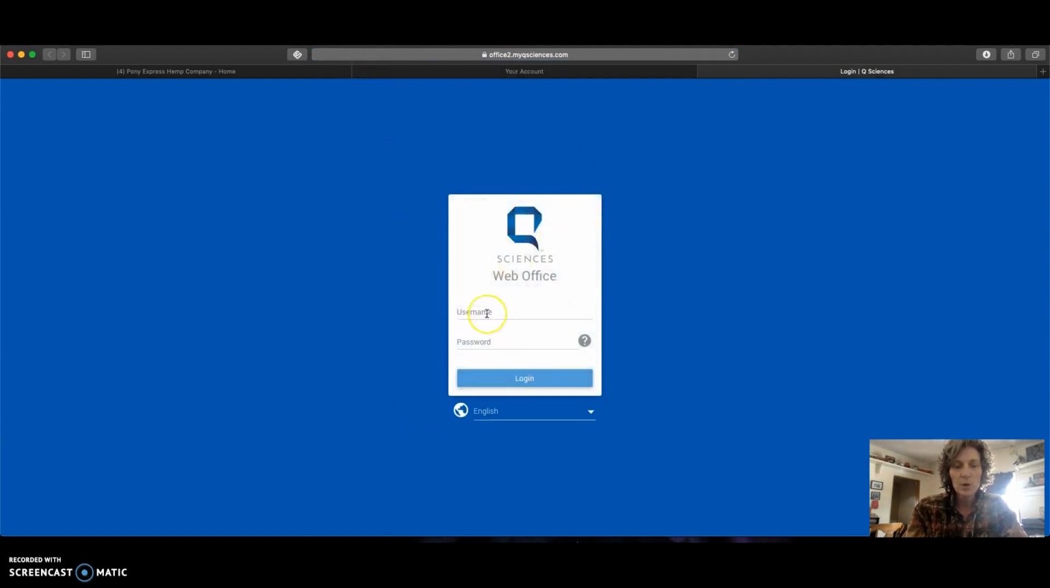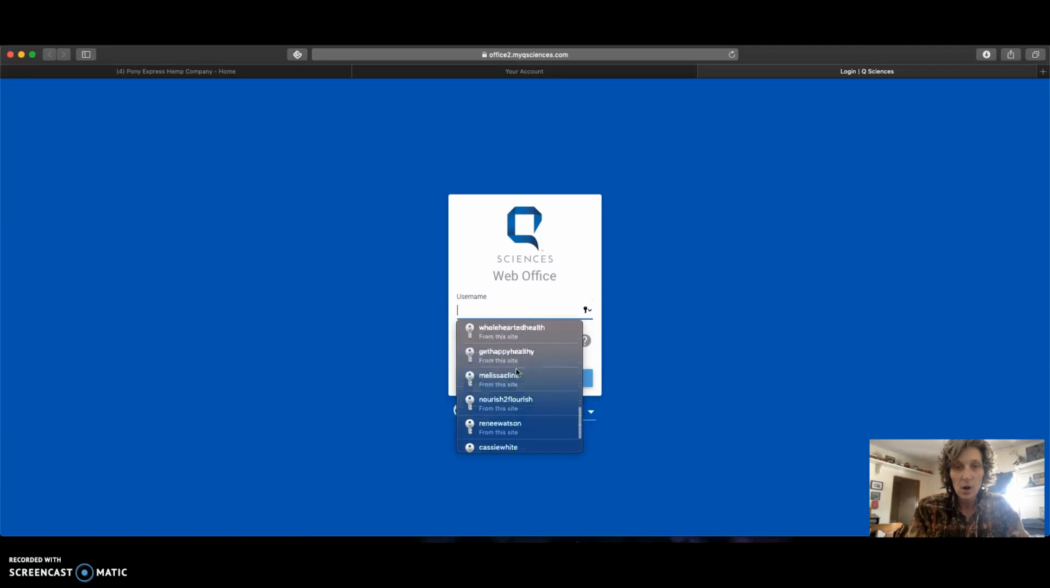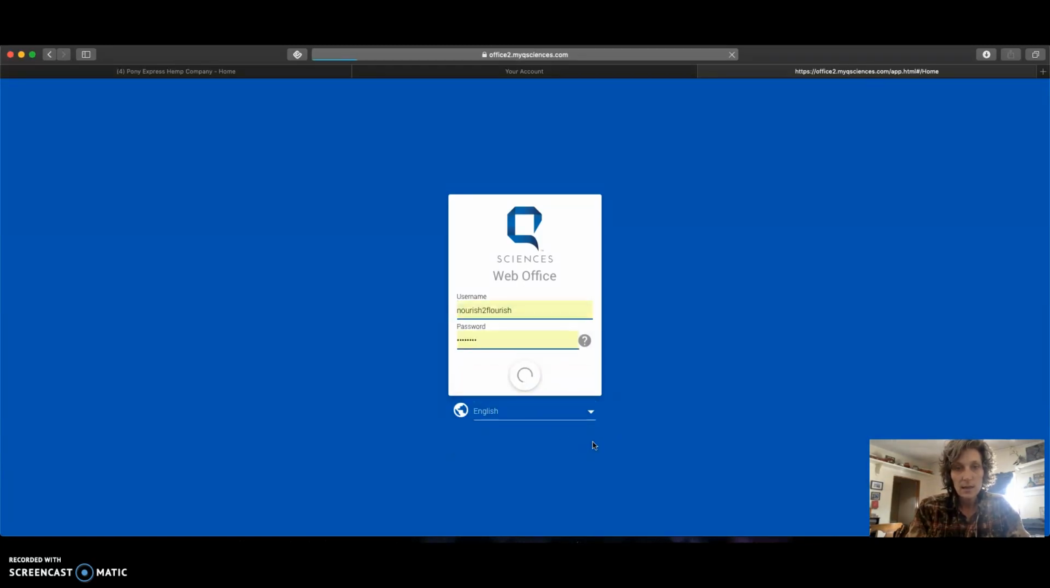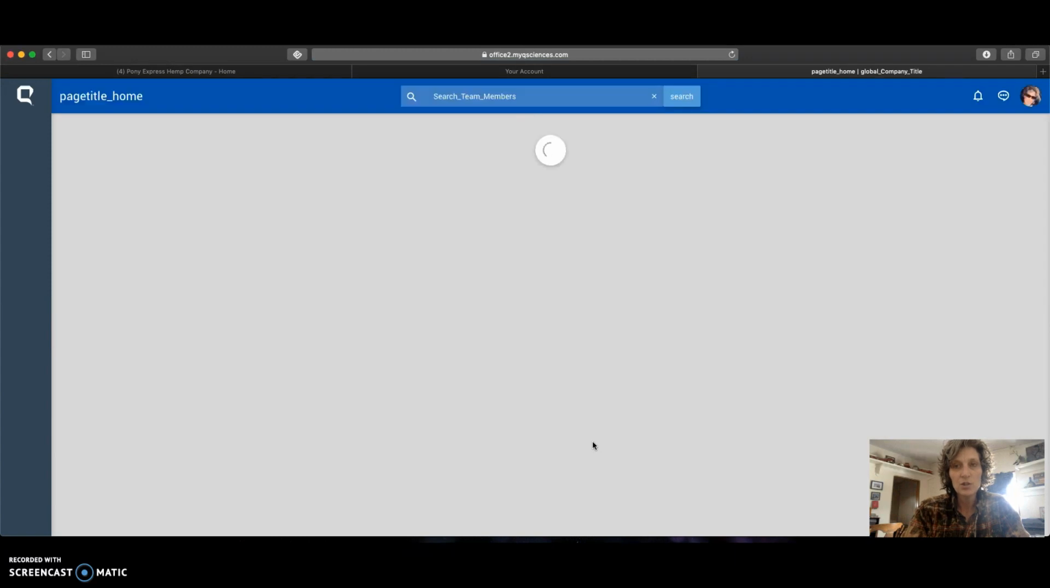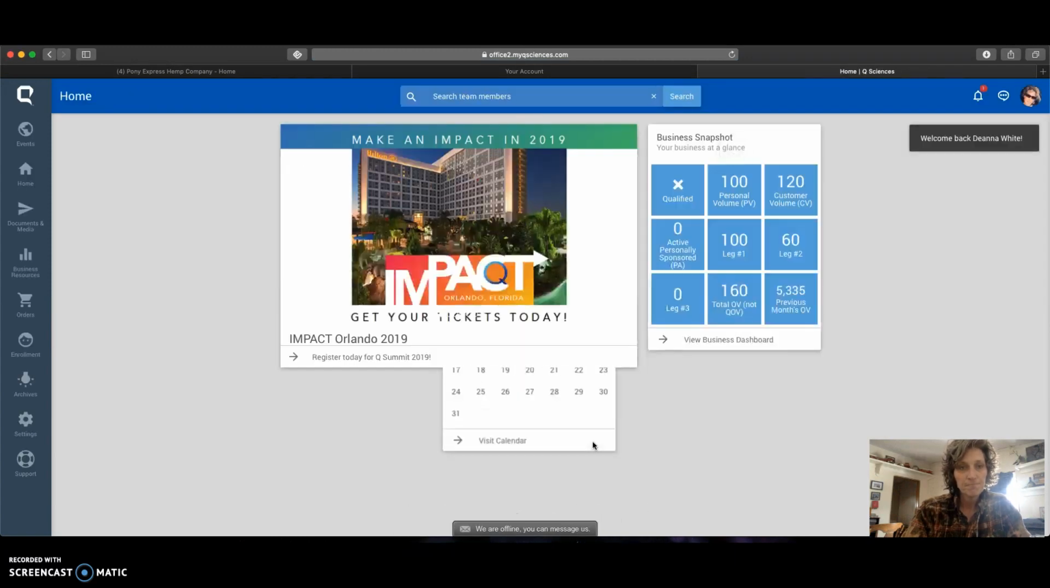So you're going to put in your login information here that was created when you created an account. You put that login information in there. And I'm going to scroll through here and find mine and log in, and then hit login. So this takes you to your back office.